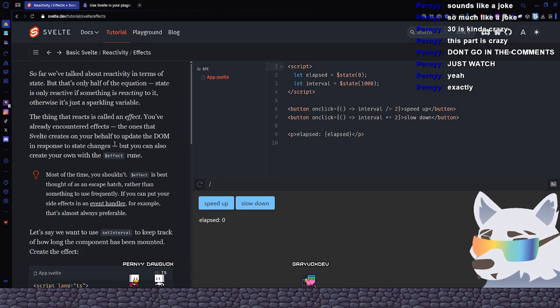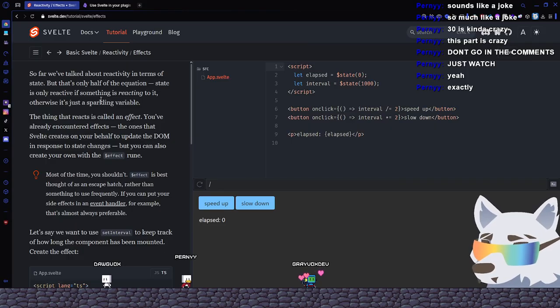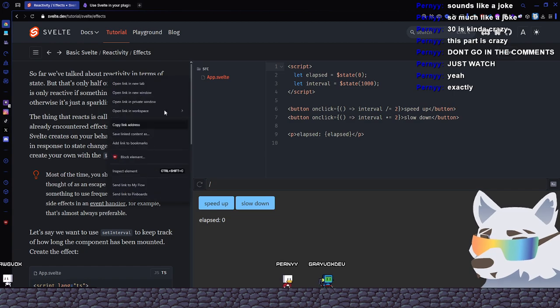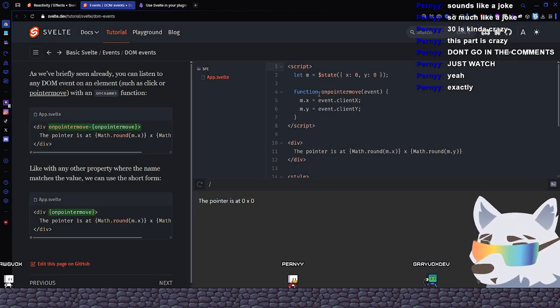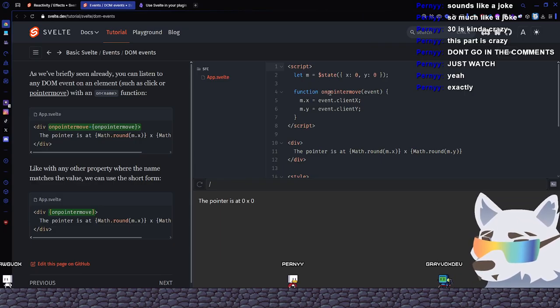Most of the time you shouldn't. Effect is best thought of as an escape hatch rather than something used frequently. If you can put your side effects in an event handler, for example, it's almost always preferable. This makes Svelte DOM events, yeah. On pointer move.